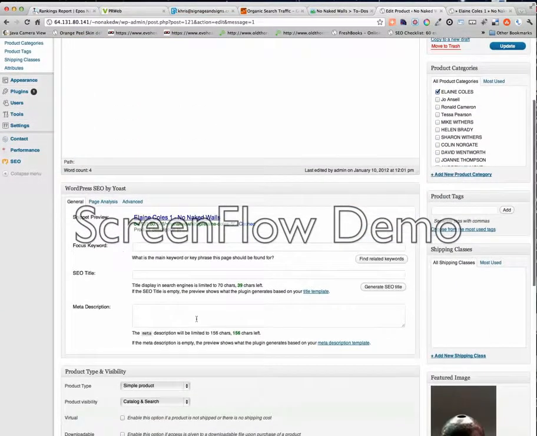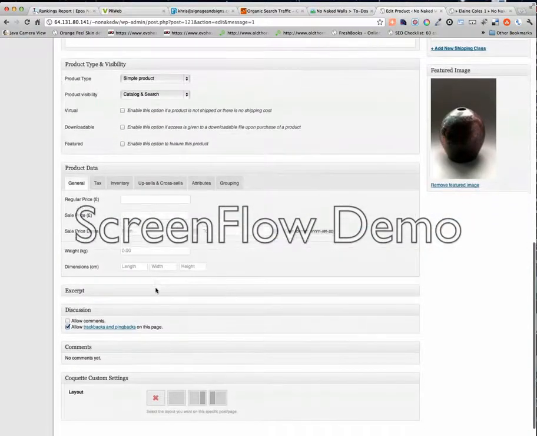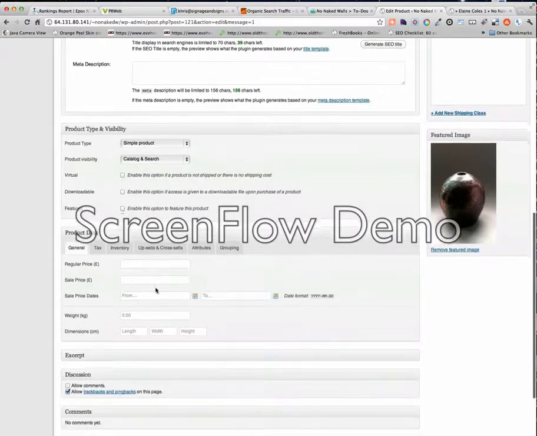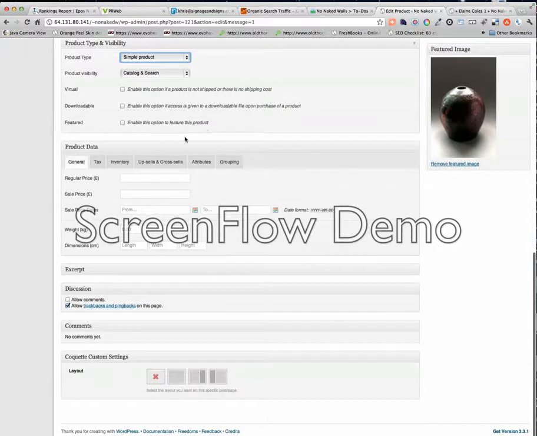Now, further information. This is SEO information here. Probably don't need to change that just yet. Wait until you've got all your descriptions done, and then once you're happy with everything, then we'll go through and do those. You can do types of product, product visibility. You can make it virtual, downloadable, or featured. At the moment, the structure of the site, you don't really do that so much.